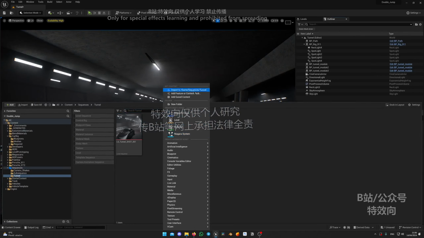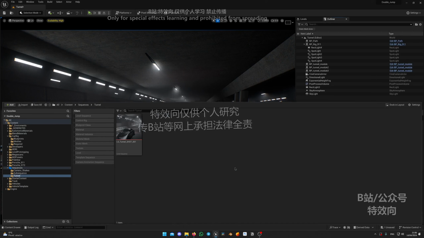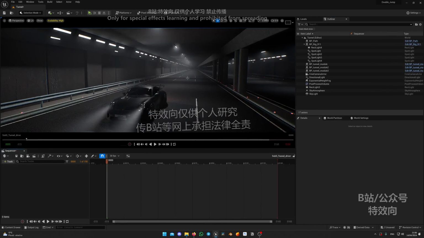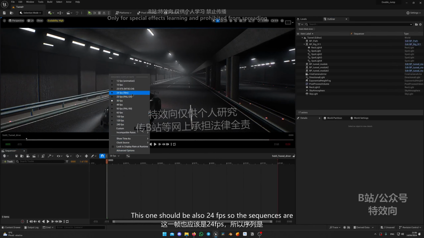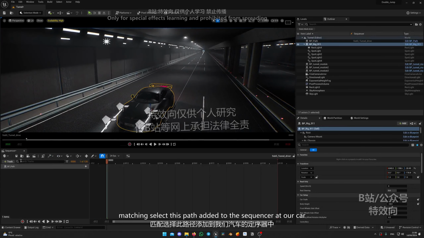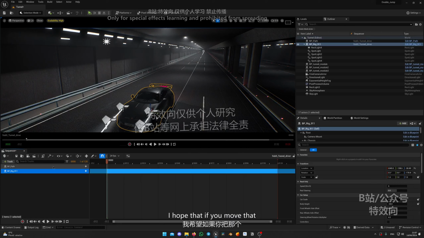Let's create a new level sequence, which will be a subsequence, tunnel drive. Okay. This one should also be 24 FPS, so the sequences are matching. Select this path, add it to the sequencer, add our car into the sequencer. I hope that if you move that, yes, it moves with all.